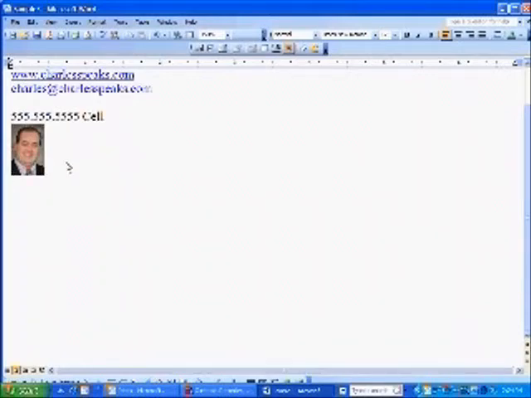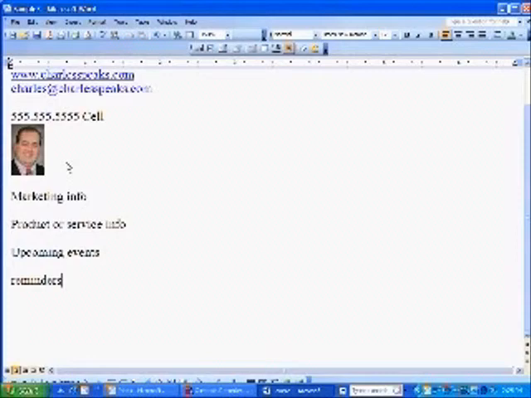Right under that, you might consider entering some marketing information. You might even consider product or service info, if anything's changed about your products or your services. You might want to consider upcoming events, or just reminders. Any information that you feel would be relevant to the majority of people you're sending emails to could be included here. And the good news is, everyone with whom you correspond by email gets the information.